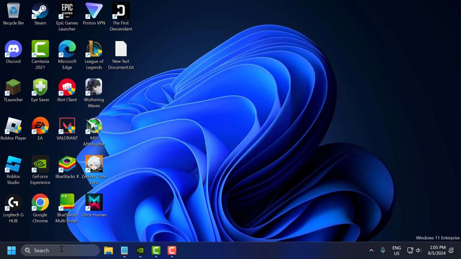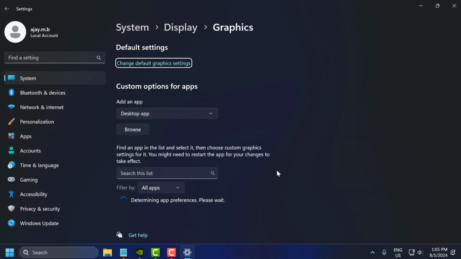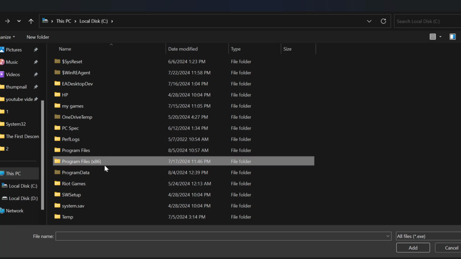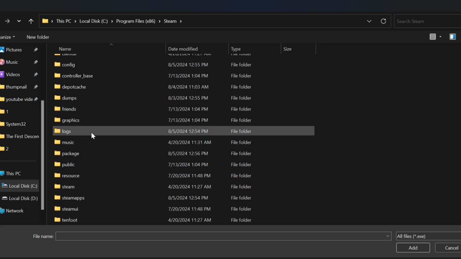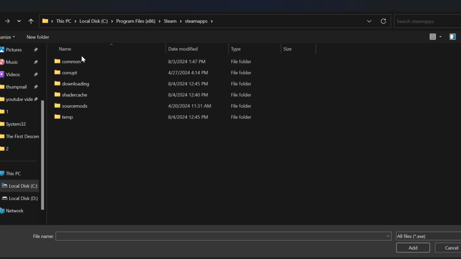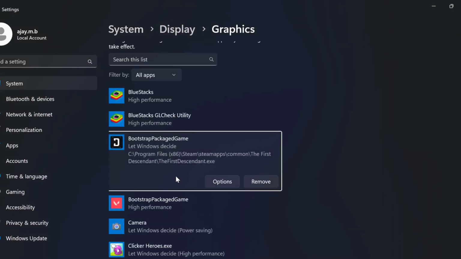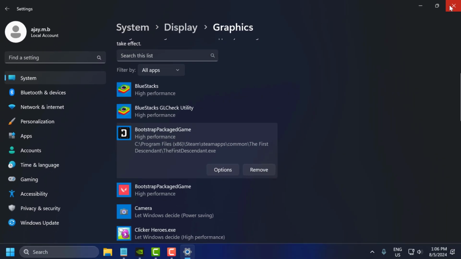The fourth step, you just need to go to the search menu and type graphics settings, click on open it, select browse, go to this PC, local disk C, program files x86, find Steam folder, find Steam apps folder, common folder, the First Descendant folder, select the First Descendant application file and select add. After adding the game, select options and select high performance over here and select save. After that, just close stuff here.